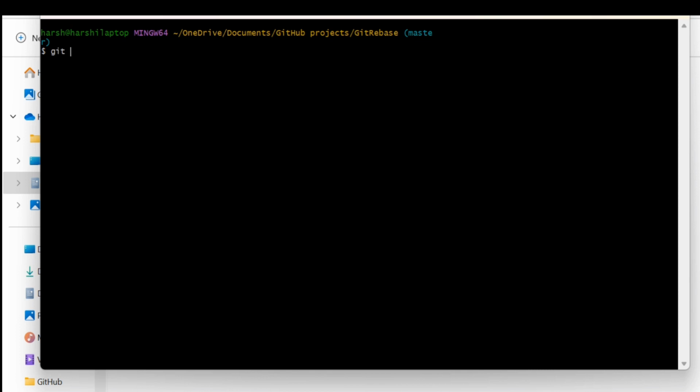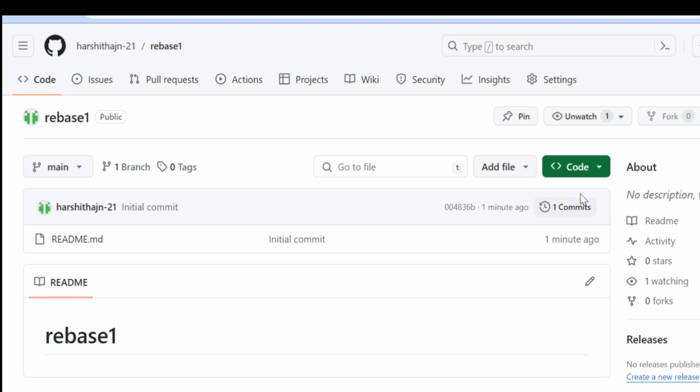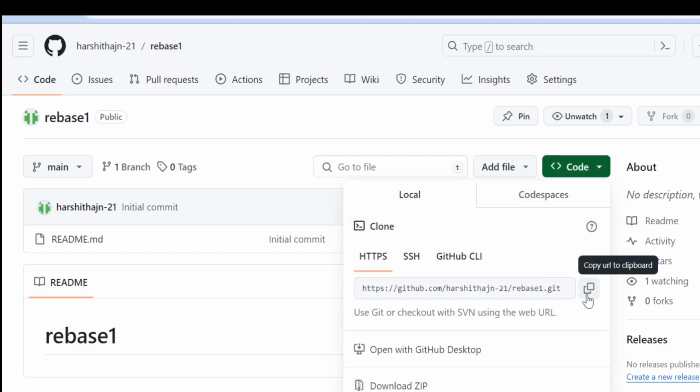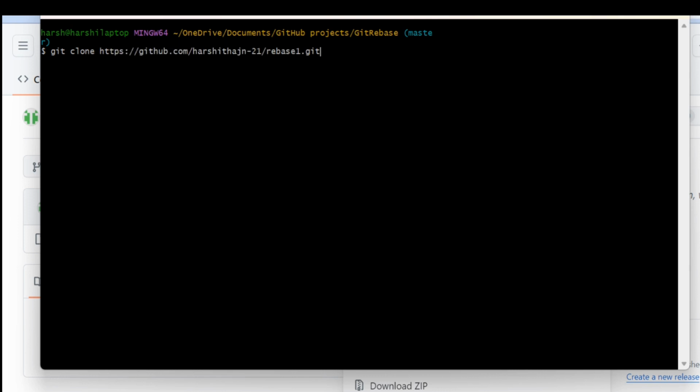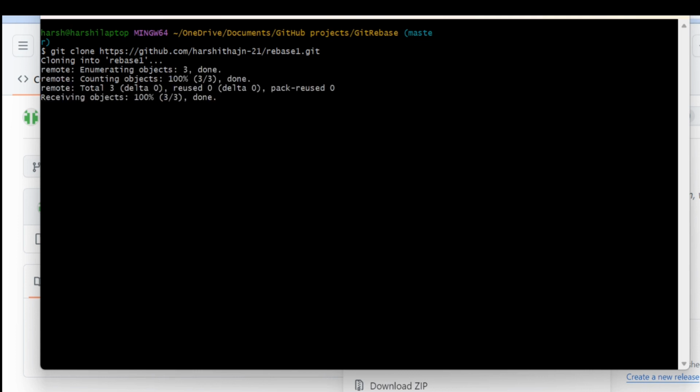Here I want to clone it first, so I'm giving git clone. Then I need to give the rebase1 repository URL. So I'm copying it, then pasting it here. Then I'm pressing enter, so it is being cloned. Now I have to go inside my rebase1, so I'm giving cd rebase1.